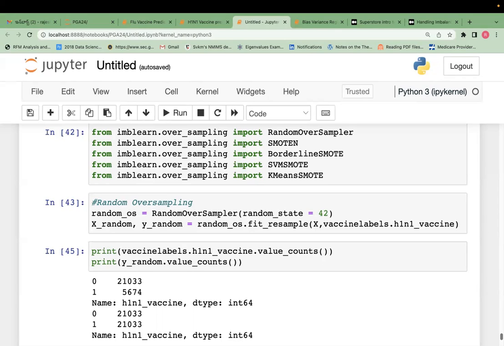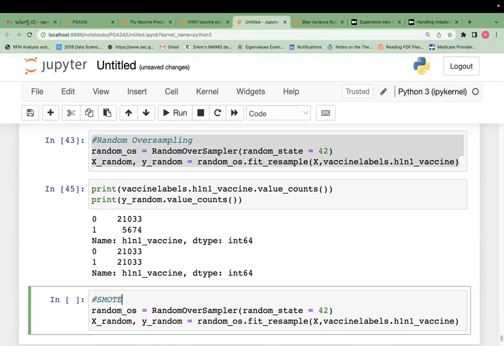You can see here, the original is 21,033, and 5,674 is the minority class. Now we got both the classes as 21,033 and 21,033. We do fit_transform usually, but here it is fit_resample. SMOTEN, smote_os.